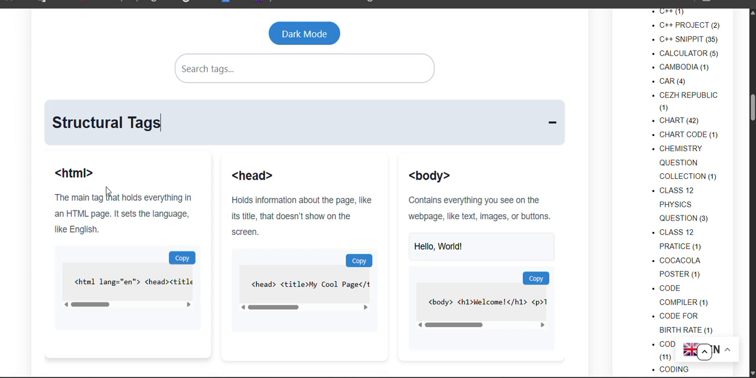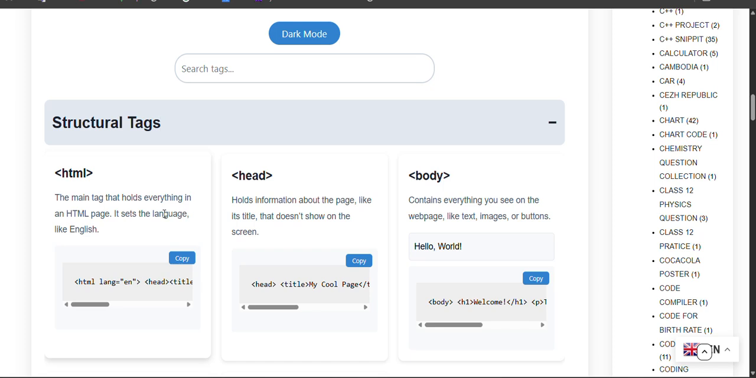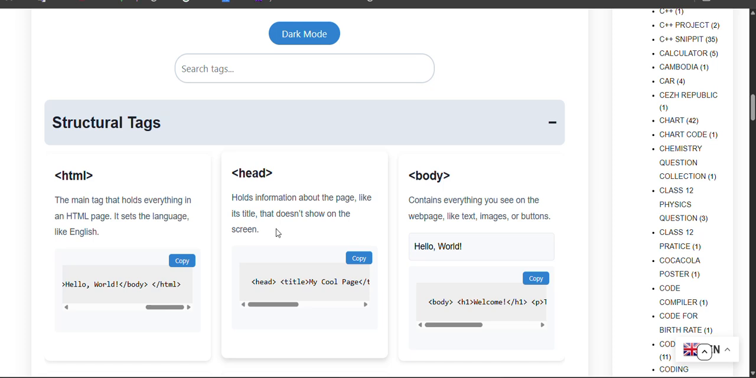The main tag that holds everything in the HTML. It sets the language of the HTML page. When you set up the HTML code, you have to save it as dot HTML. This falls under the HTML tag, and at first you have to write the HTML. This is the example. You can copy this and use it for your own educational purposes also.